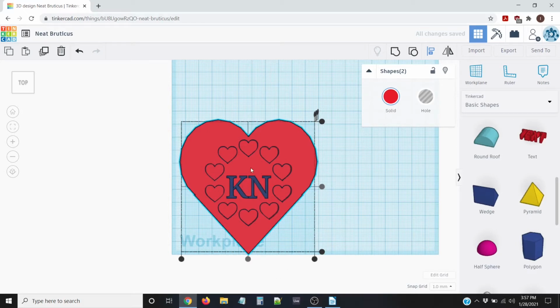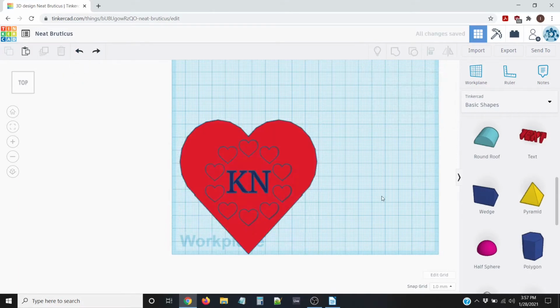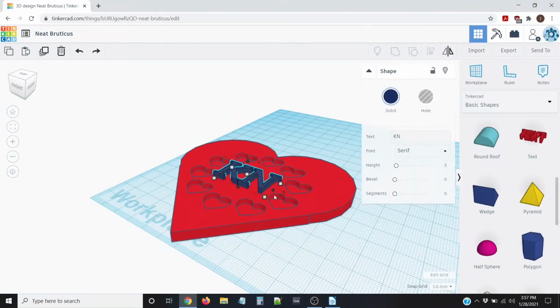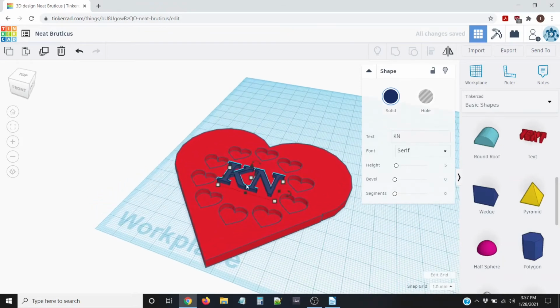So I kind of liked how it looked before, so I'm going to undo. You can also type Control Z on your keyboard, or use the undo button, and just keep it like that. So as you can see now, these letters are merging into this model. And if you want, you can turn this into a hole instead of a solid object by clicking on hole.